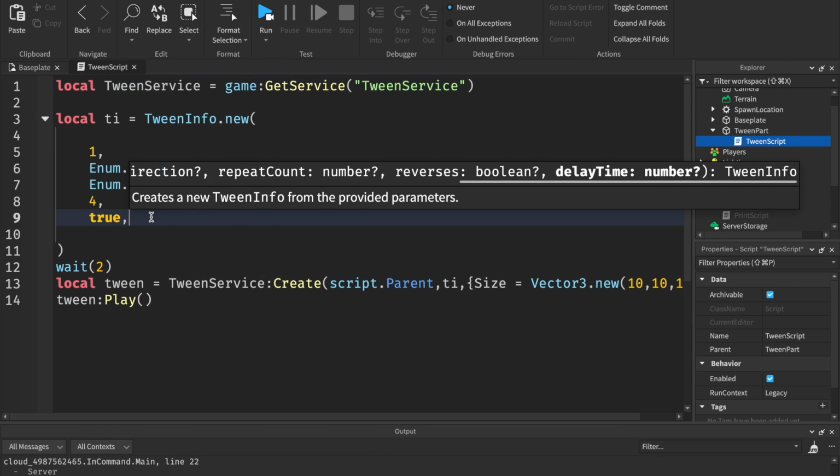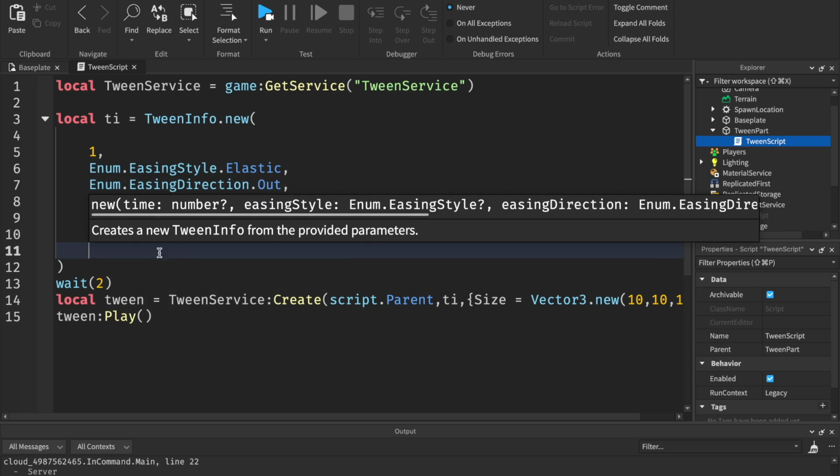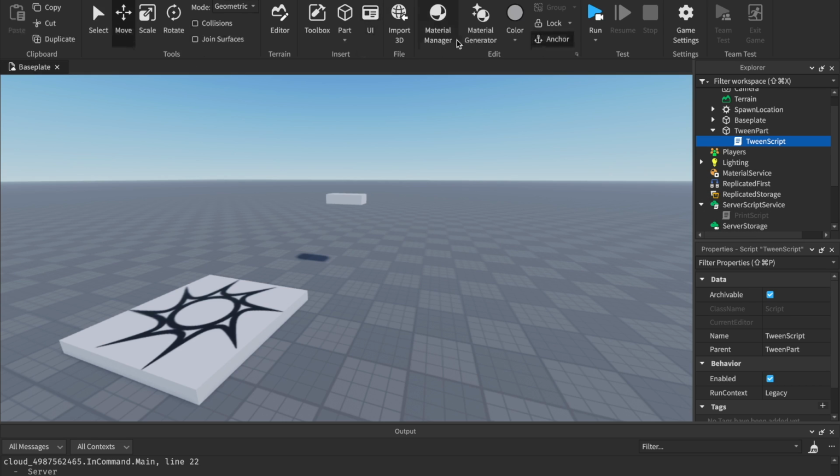Okay, let's do one more, and this is the delay time. This is, should there be any time in between the animations? Let's just say 0.2. So each time it tweens out, we want to wait 0.2 seconds before it repeats again, okay?